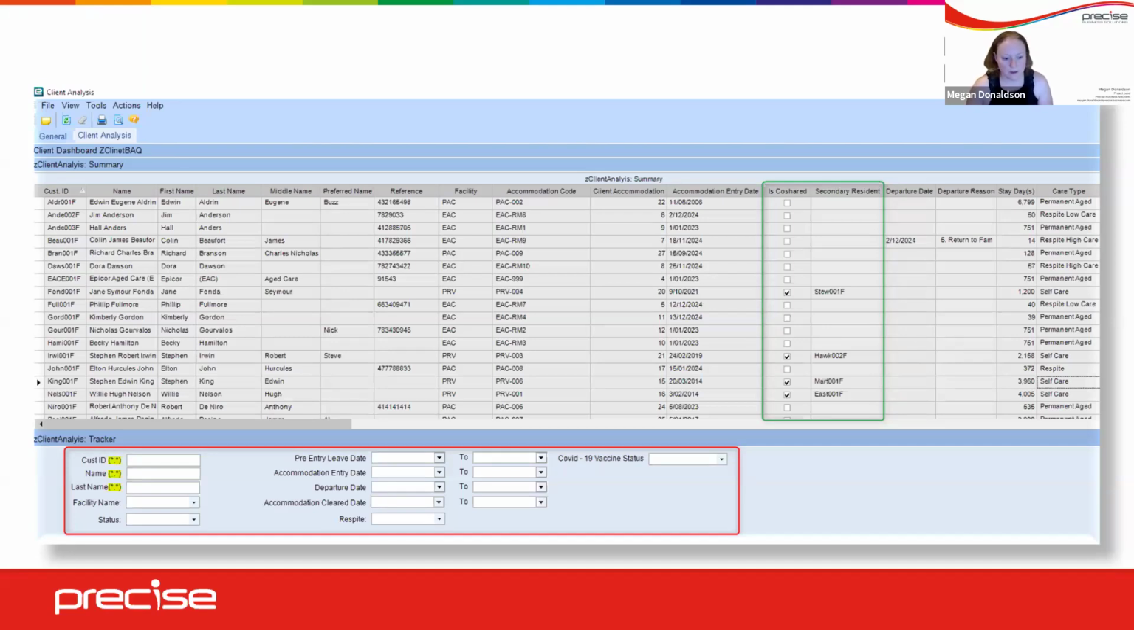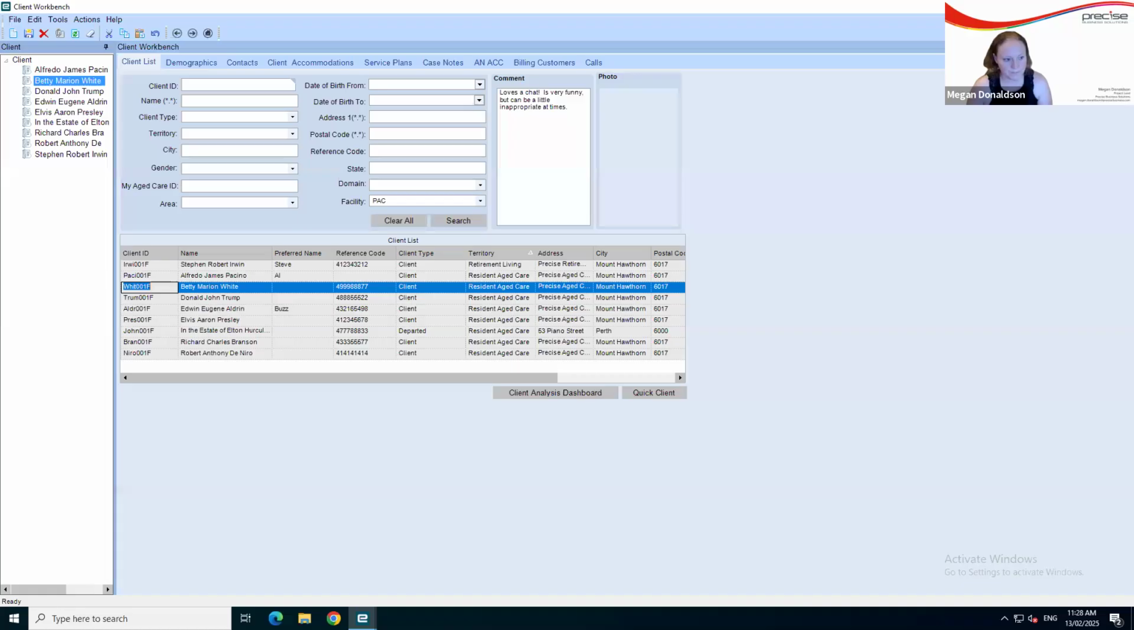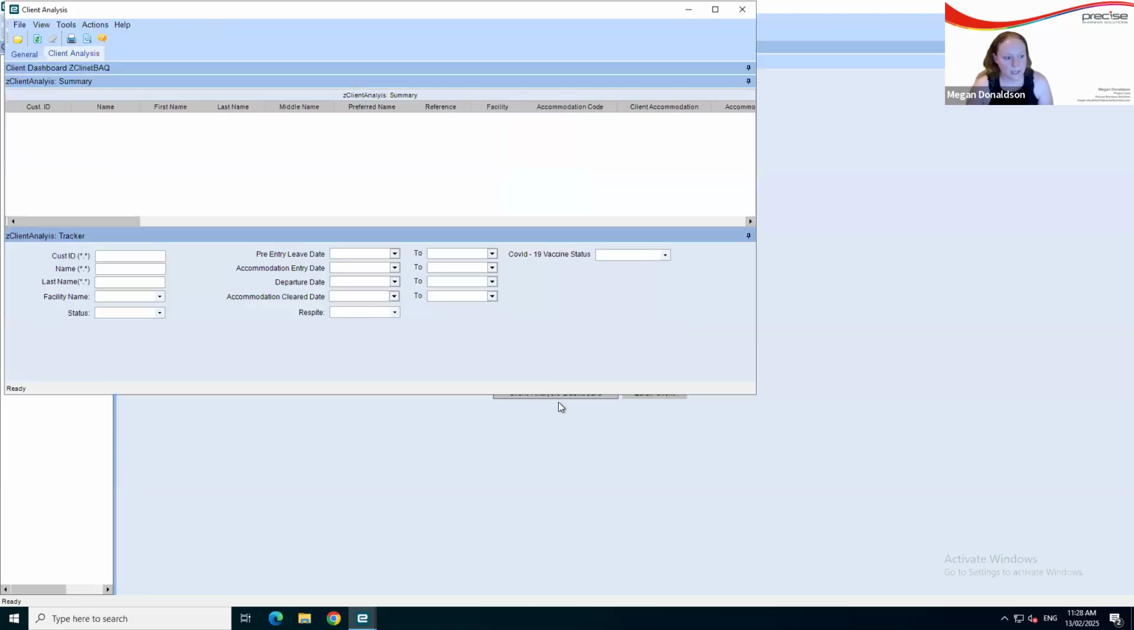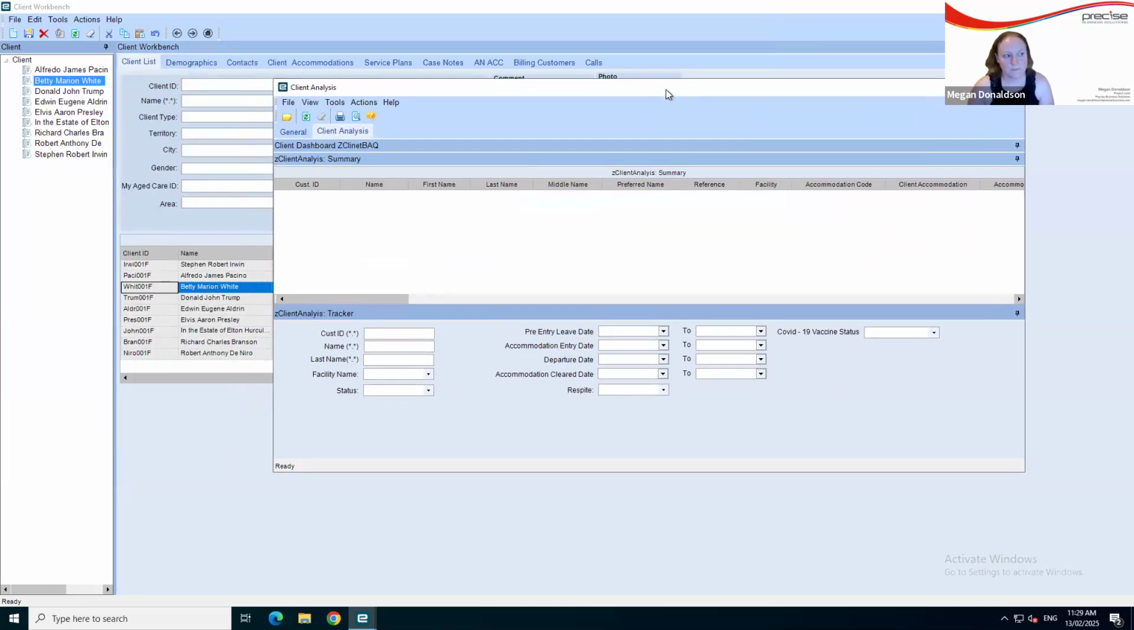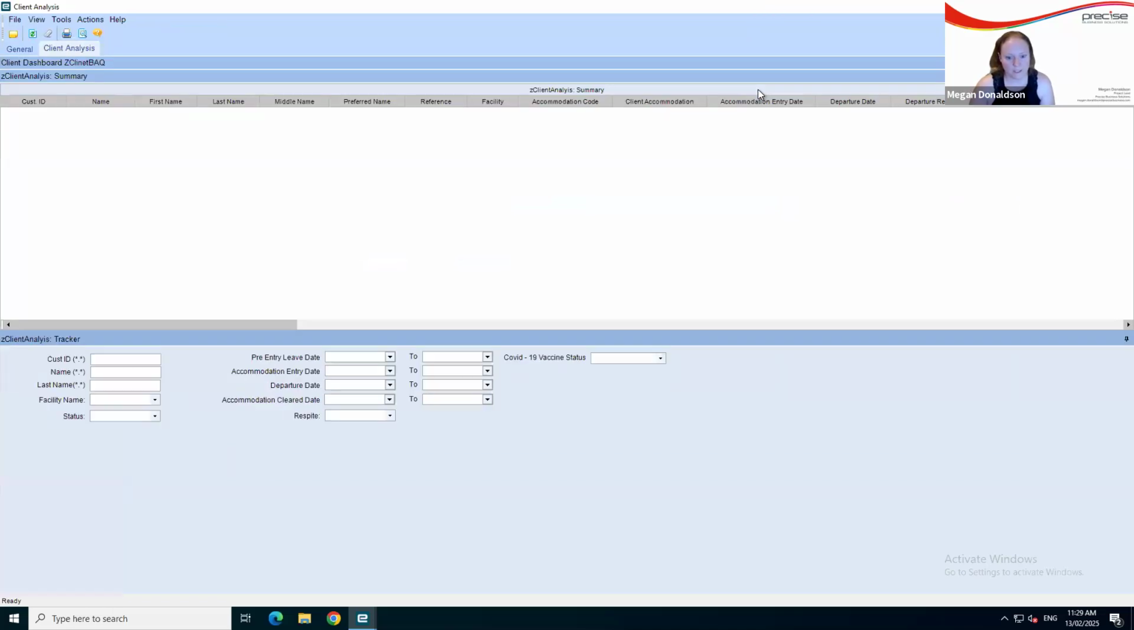Alrighty, let's jump into the client analysis and take a look at the data. If I just click on the client analysis dashboard, this will show up for me. I'll make this full screen. Now, as I mentioned, you'll be able to do a search. Maybe you want to see just the admissions that occurred in January. Or perhaps you want to see all the departures that were entered in January. So you can use these date ranges here to return all the records that fit that criteria.